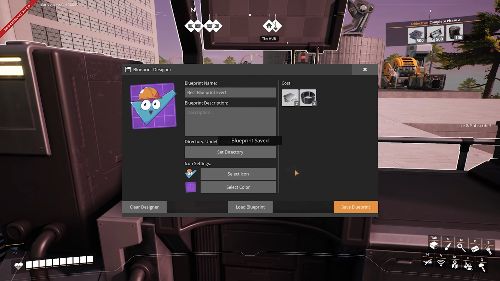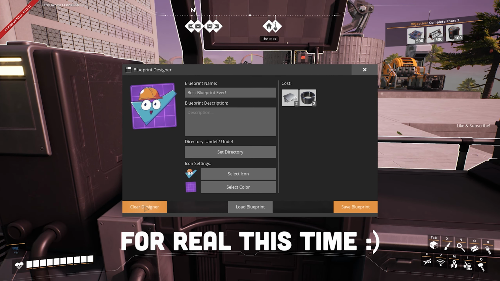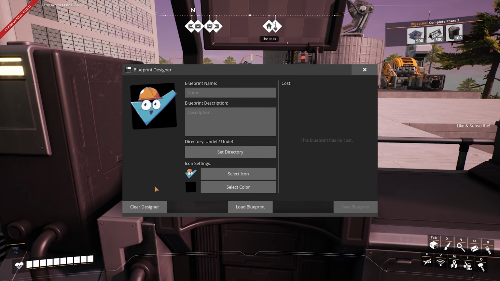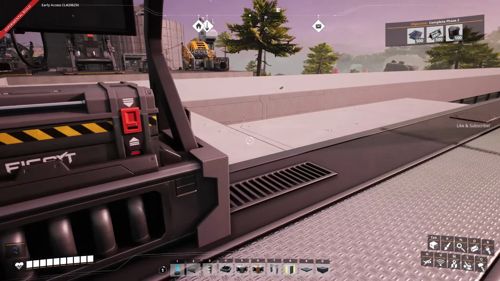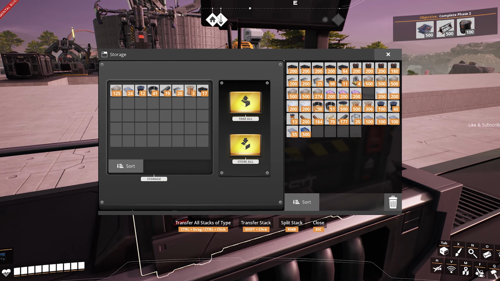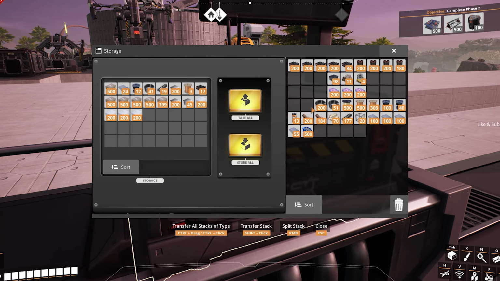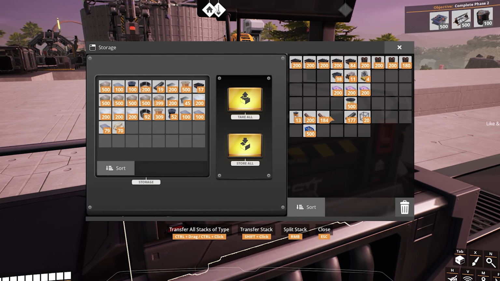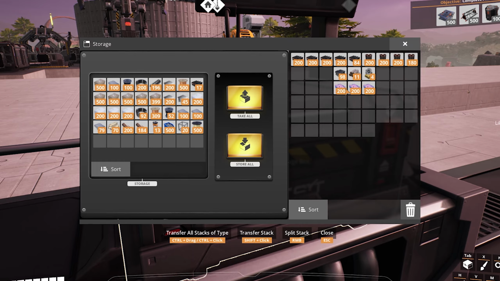Finally, save the blueprint to finalize the blueprint. You can clear the blueprint area by clicking Clear Designer. All materials used for the blueprint will be sent to the storage container here. This storage container can be used to load all sorts of materials, and when you build inside the Blueprint Designer, it will first get materials from this box before going to your inventory.